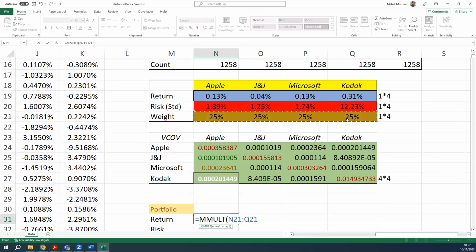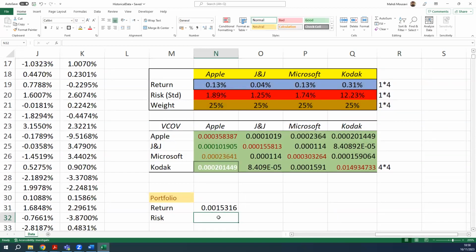So I'm going to select that one. I see it is 1 times 4, all right? The second matrix, the matrix of return, is also 1 times 4. So I cannot multiply them now. What I'm supposed to do is transpose it to a matrix of 4 times 1. When I transpose a 1 times 4 matrix, it gives me a 4 times 1 matrix, right? So in that case, I can multiply them. The same logic applies for the risk, okay?